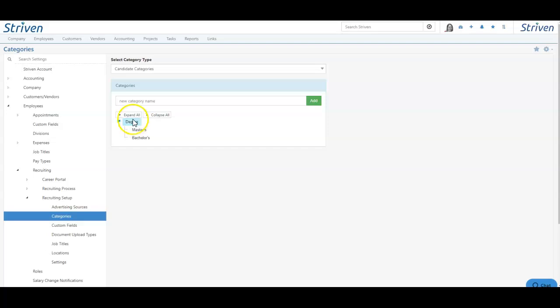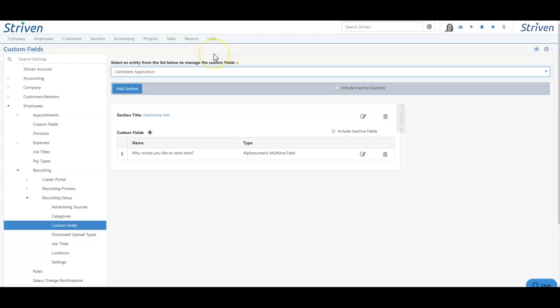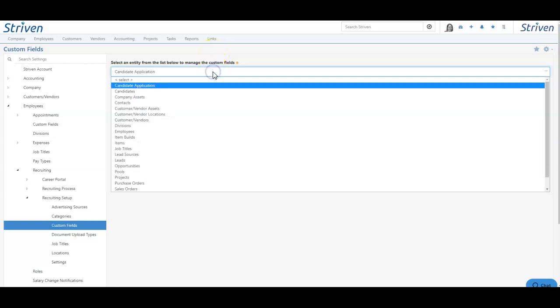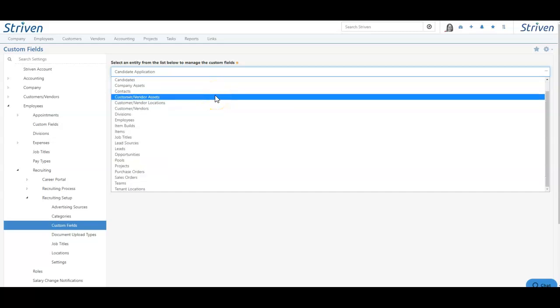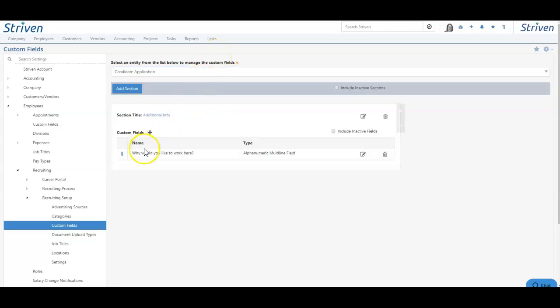So then it will show up under degree. Next, we'll discuss custom fields. Custom fields can be created for a candidate application, a candidate, and many other areas within Striven. I added a custom field here, titled, "Why would you like to work here?" I made it a multi-line field, and it's listed under the additional information.